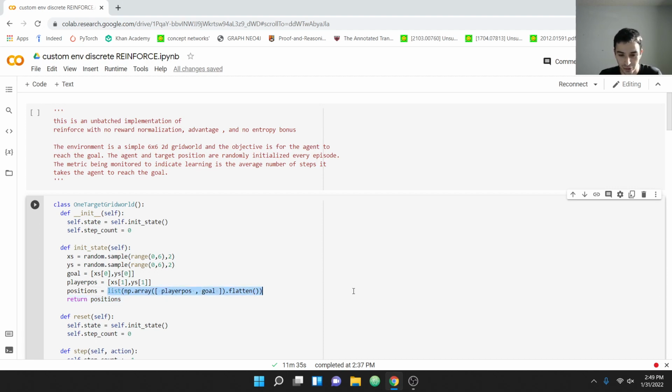And we're going to put that all into a list. This is just putting it into a list for a type conversion, so things are simpler when we're handling it later. And obviously we're going to return our positions, and that's going to be our state. So now we have a state after we initialize.